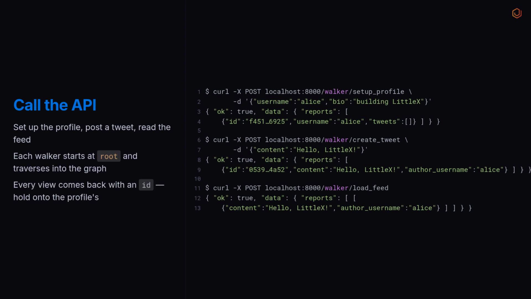Here's the API in action. First, set up the profile, a username and a bio, then create a tweet. The walker hops from root to the profile and attaches it. Then load the feed and it gathers the profile's tweets, newest first. Every response carries an ID, so you can hold on to the profiles for the next step.